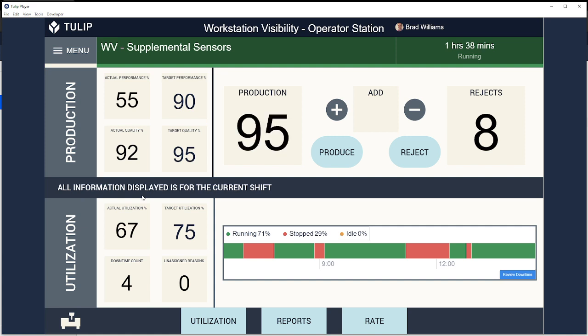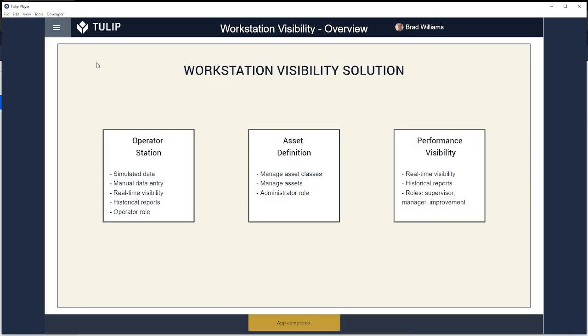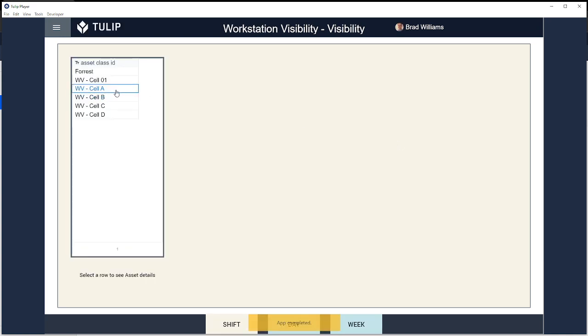So those are three operator workstation scenarios, all supported by this one common app. And we have realistic simulation running behind the scenes that's providing data that's representative of a real solution. Okay, so that's how the data is obtained. But of course, the value is being able to see the data and interact with it.